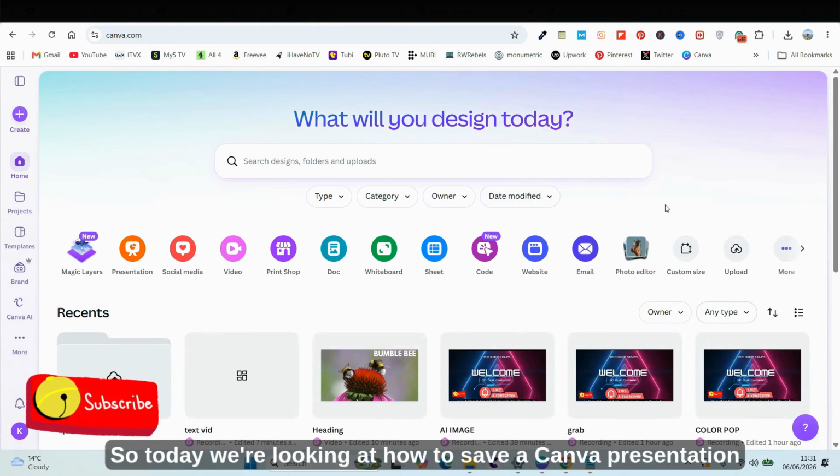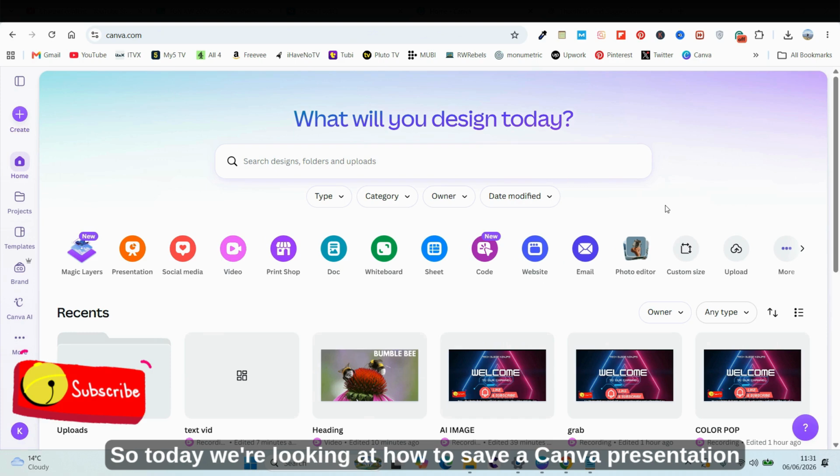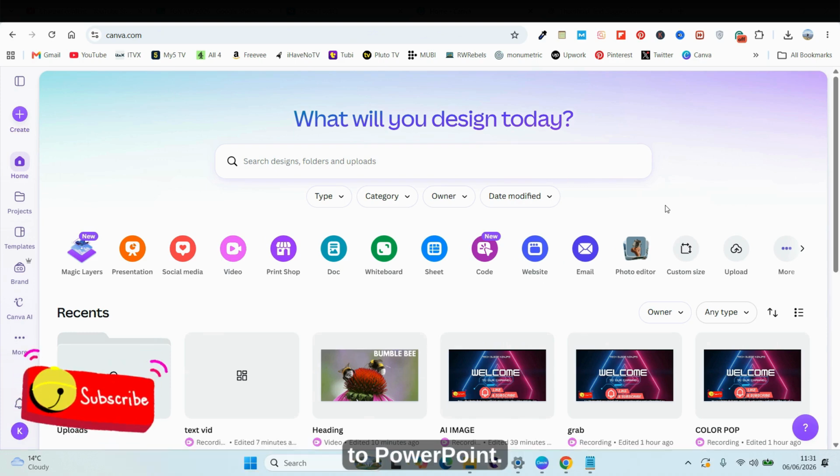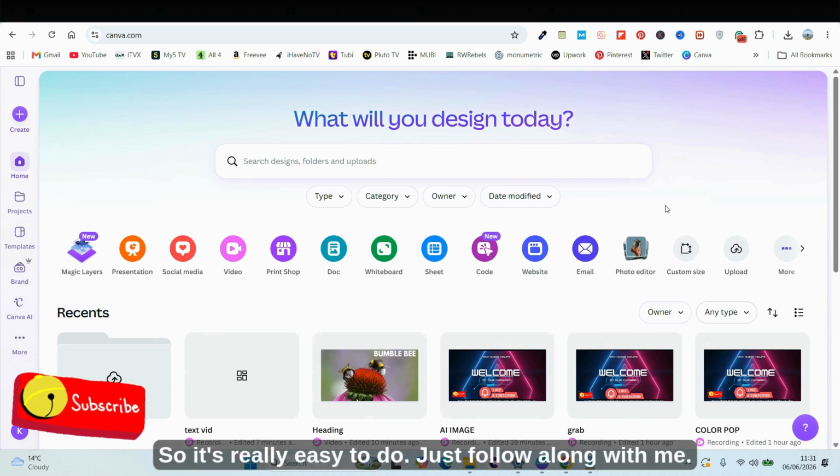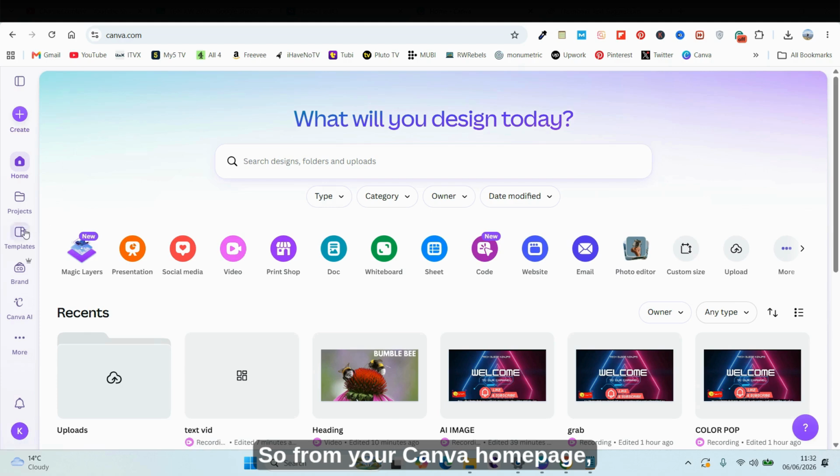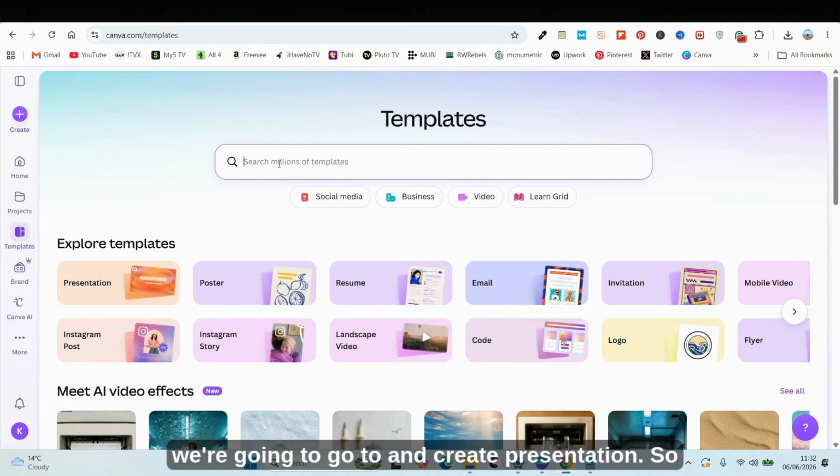So today we're looking at how to save a Canva presentation to PowerPoint. So it's really easy to do. Just follow along with me. So from your Canva homepage, we're going to go to create presentation.